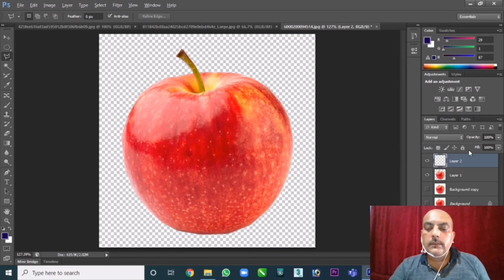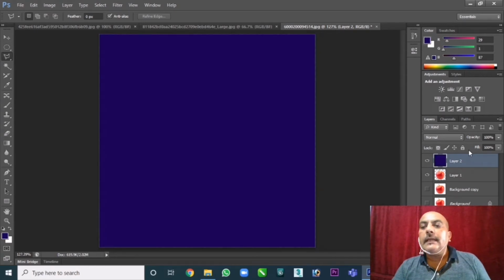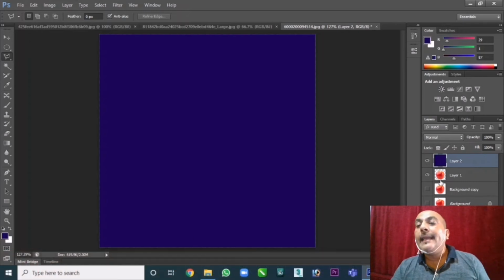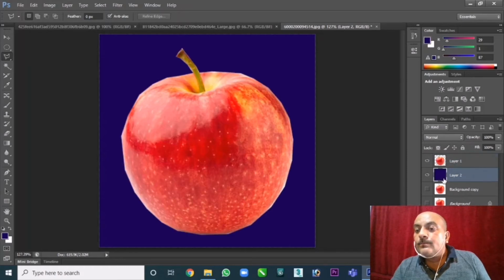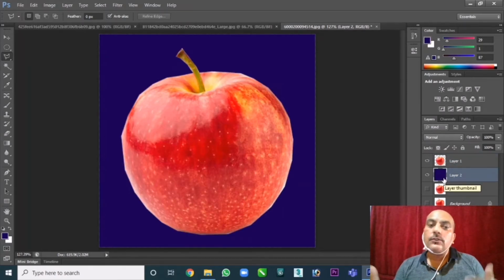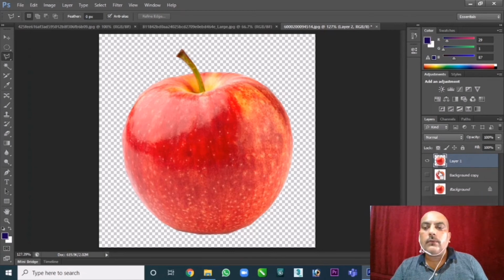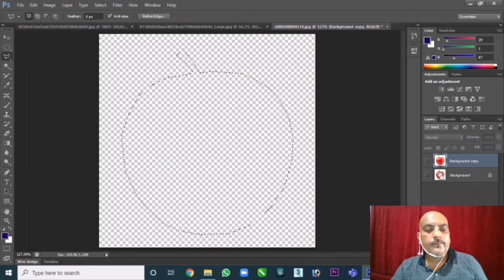And now Alt Backspace for filling it with the foreground color. Alt Backspace is used. So here it is filled with the foreground color, the foreground color is blue, so it is filled with blue color. And now I can drag this blue below that layer. So it is all about layers in Photoshop. So anyway, this is what the polygon tool was, how to use the polygon tool.